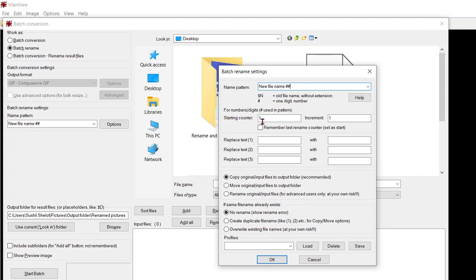Now the counter starts from 1, or you can even choose to start the counter from 10 or 20 or whatever number you like. And then you can define the increment. The increment can be 1, 2, 3, 4, whatever you wish to give.